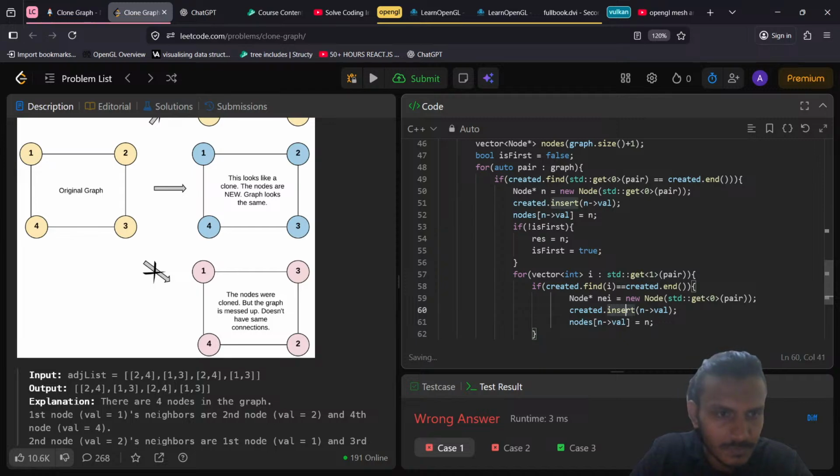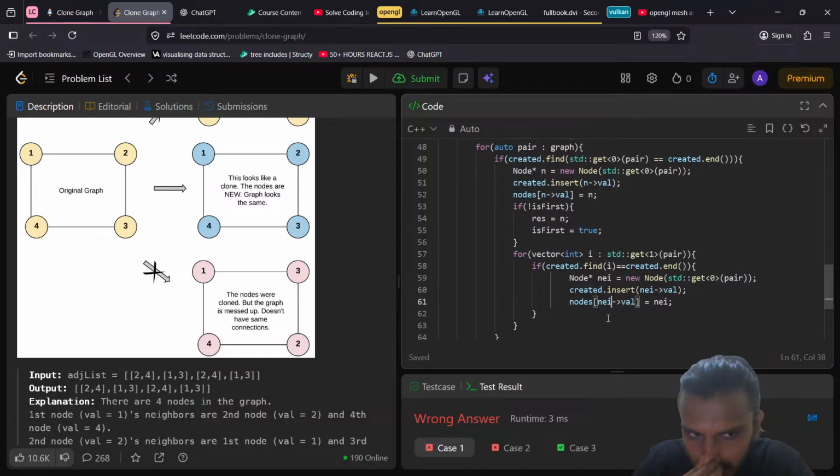So we get those, add it to the insert and add it to the value. Then to create that specific node, we need to do n, with the above n, the neighbor dot push back.